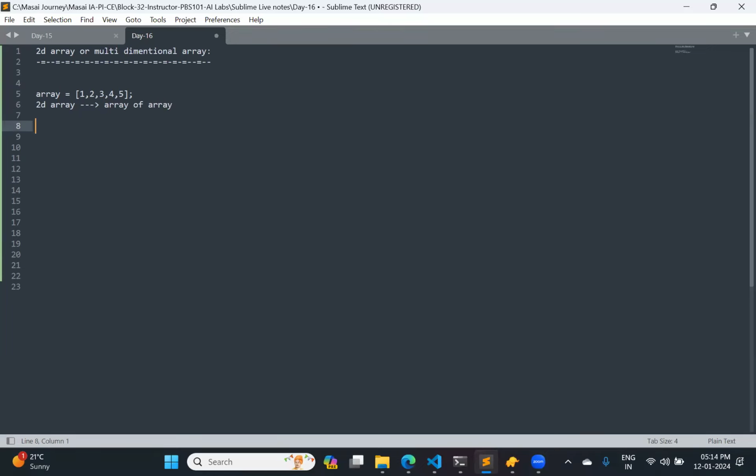How do we write a 2D array? Very simple. This is an array inside an array, or an array of arrays. It is also called a matrix, because it is going to have two indices to identify a given element or number. You cannot deal with a single index. You have to provide the two indices to get that specific value.